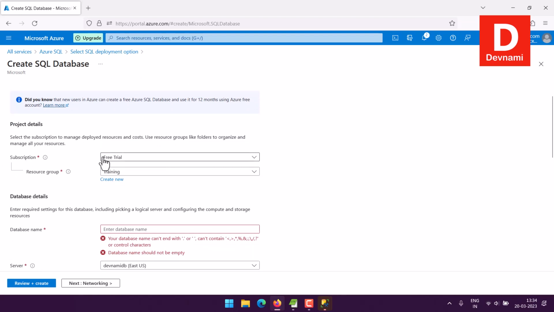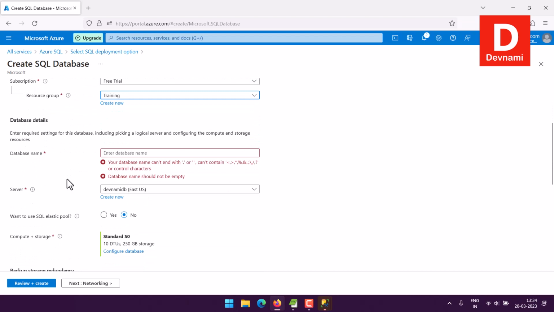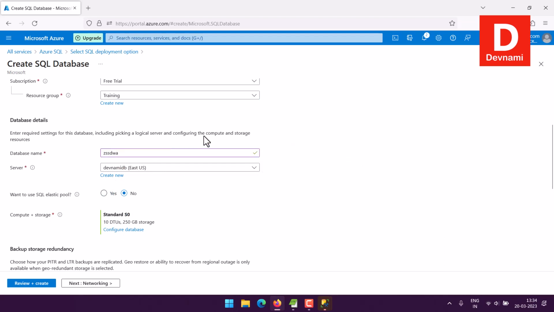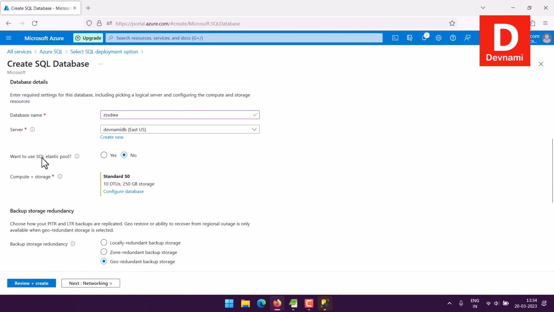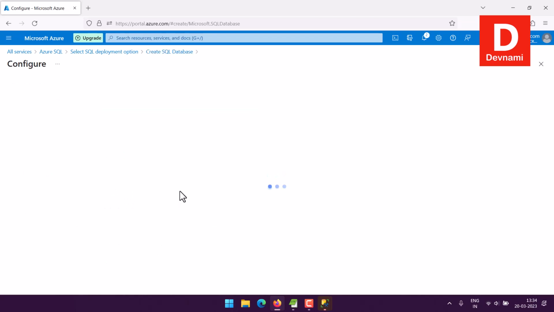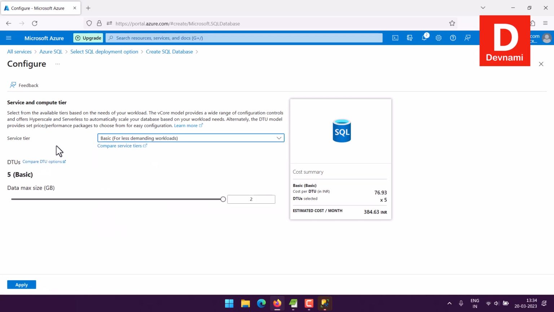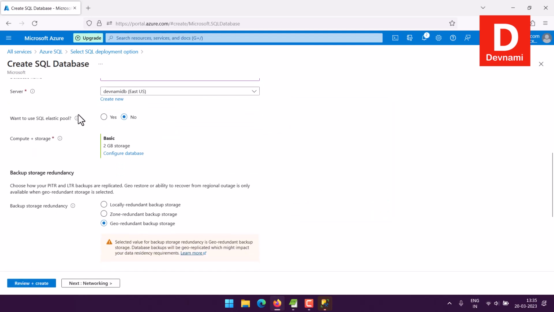Now here, choose the subscription, then resource group, then you choose your database name, then server name. You can choose any database name of your choice, server name, then you choose SQL Elastic Pool, then you have compute and storage, which you can configure. Right now you can go and choose your basic DTU based workload and then apply that, which should come here for selecting your setup.